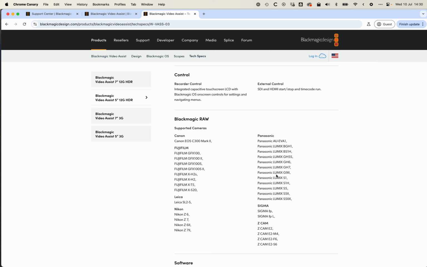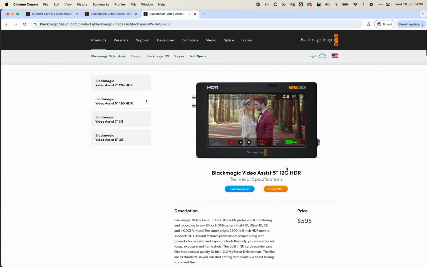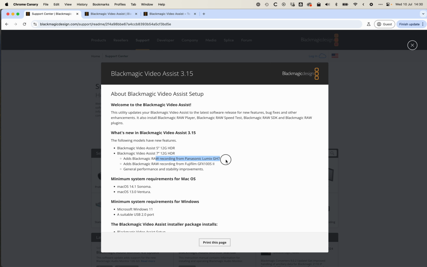So if B-Raw is something you're interested in, then recording externally through one of these monitors is essentially your only choice if you're using a Lumix camera. You've got the new option now with the GH7, for example, to shoot ProRes RAW internally. But if Blackmagic RAW is something that you want to shoot, then like I say, this is your option really. But yeah, it's good that they've been really proactive in getting this supported and released before the camera's in the hands of a lot of people. So that's quite good.